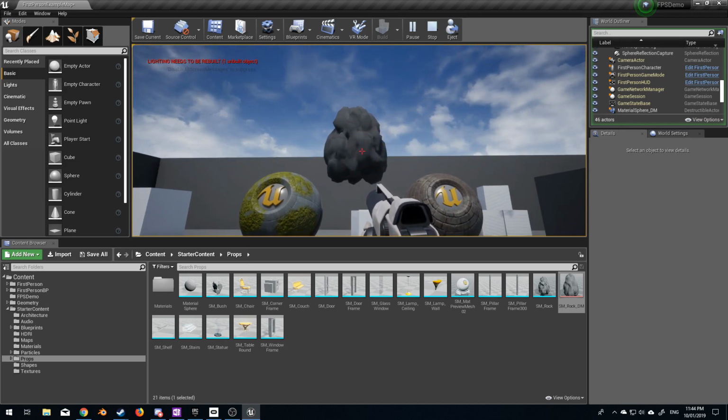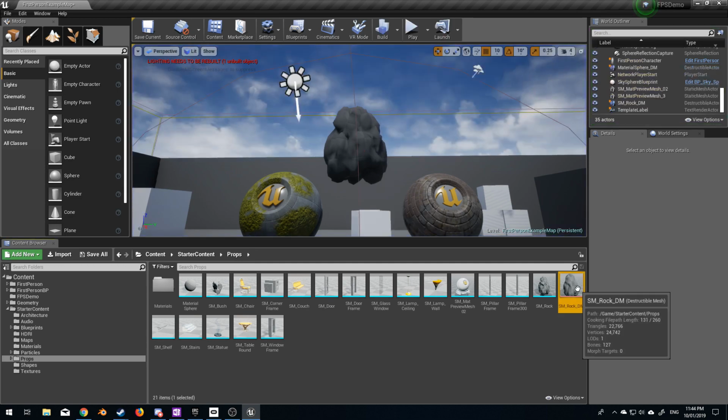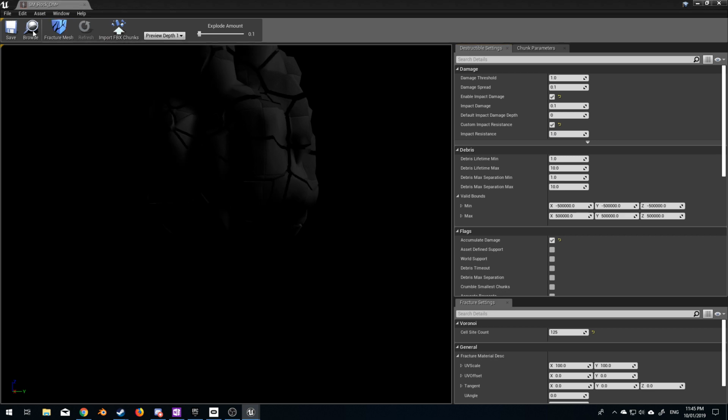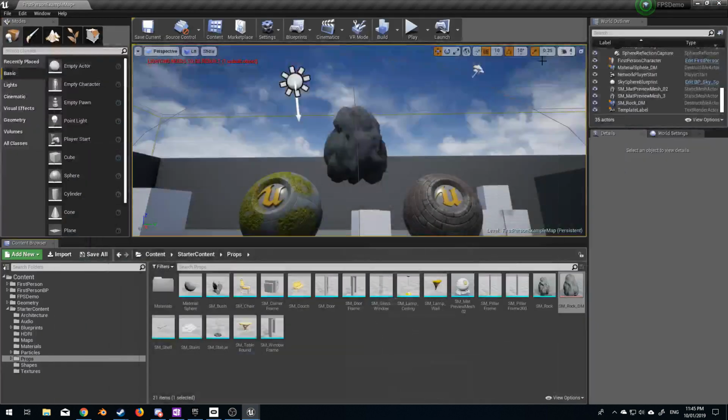Nothing happened. Let's go back in here. Let's turn on accumulate damage. That should be fine. Fracture mesh. Done. Save. So let's have a look.